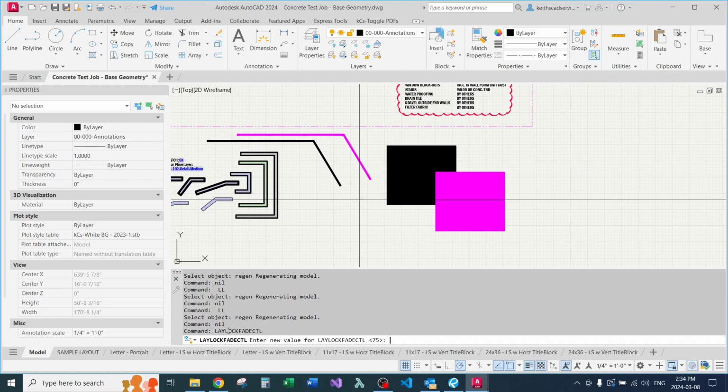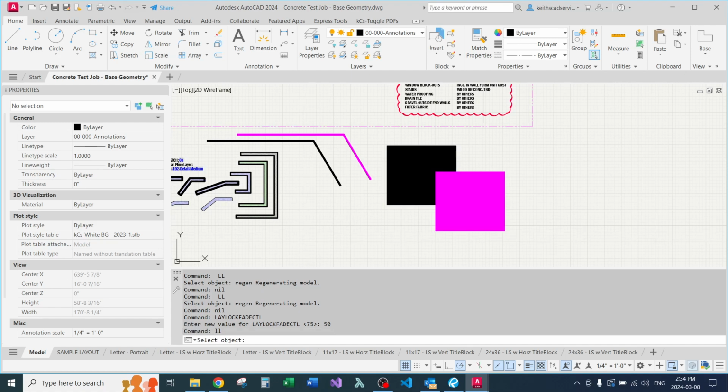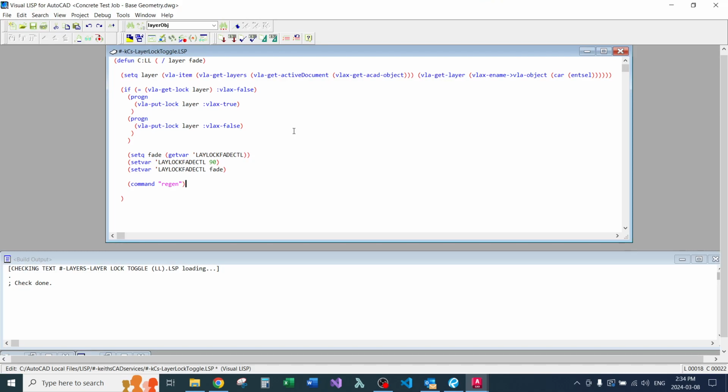I'm just going to set the variable to 50, something a little more reasonable. But yeah, so I have that issue fixed.